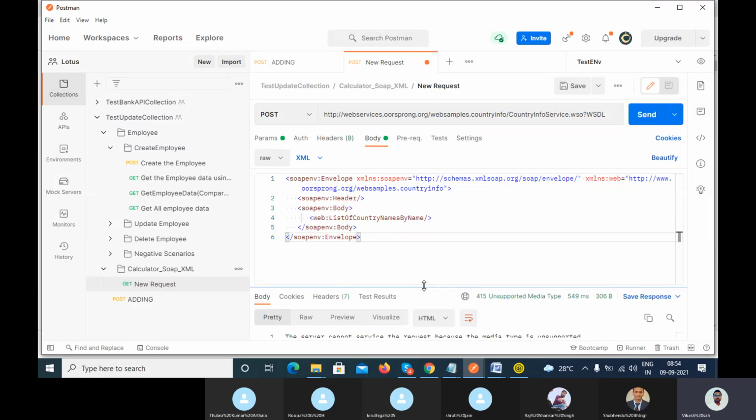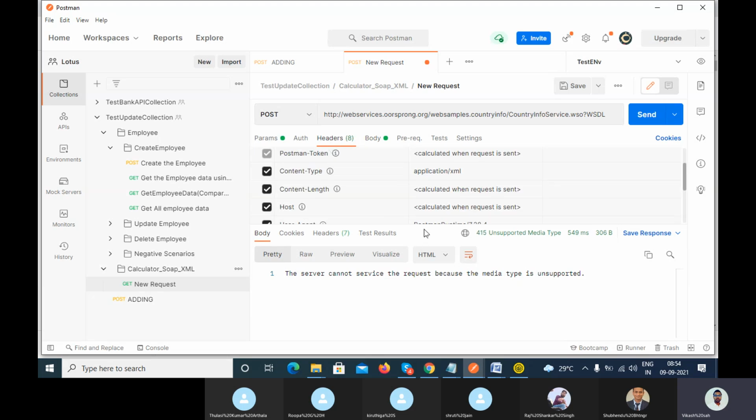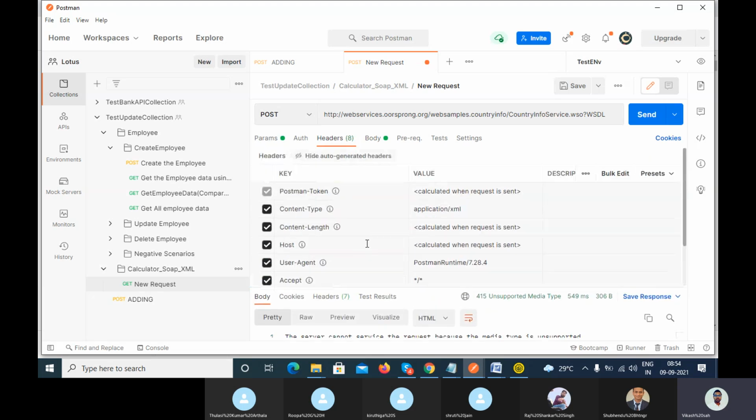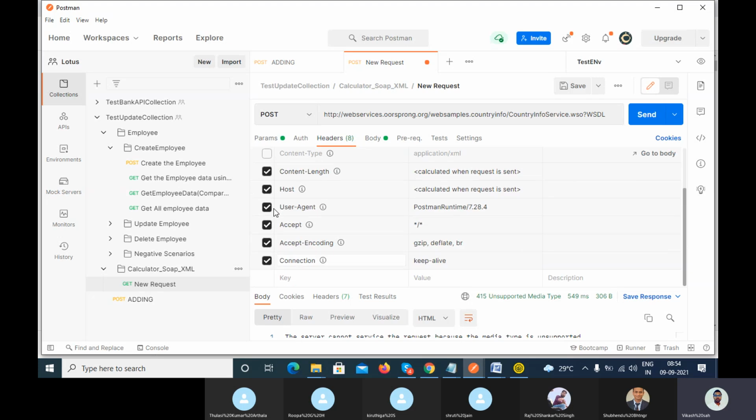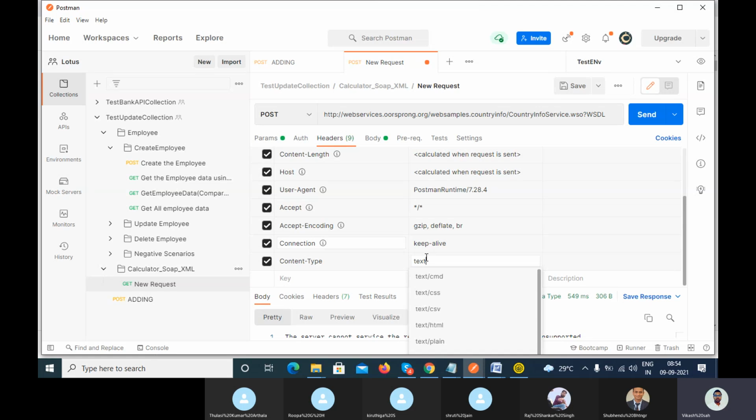Now if I call, you can see this particular error message is coming, unsupported media type. So I will go here. I think the content type is taking wrong. I can't edit this one because it is auto generated by Postman. So I will disable this and create a new content type. Give me a second. Content type, and here text XML. I have to select text XML.